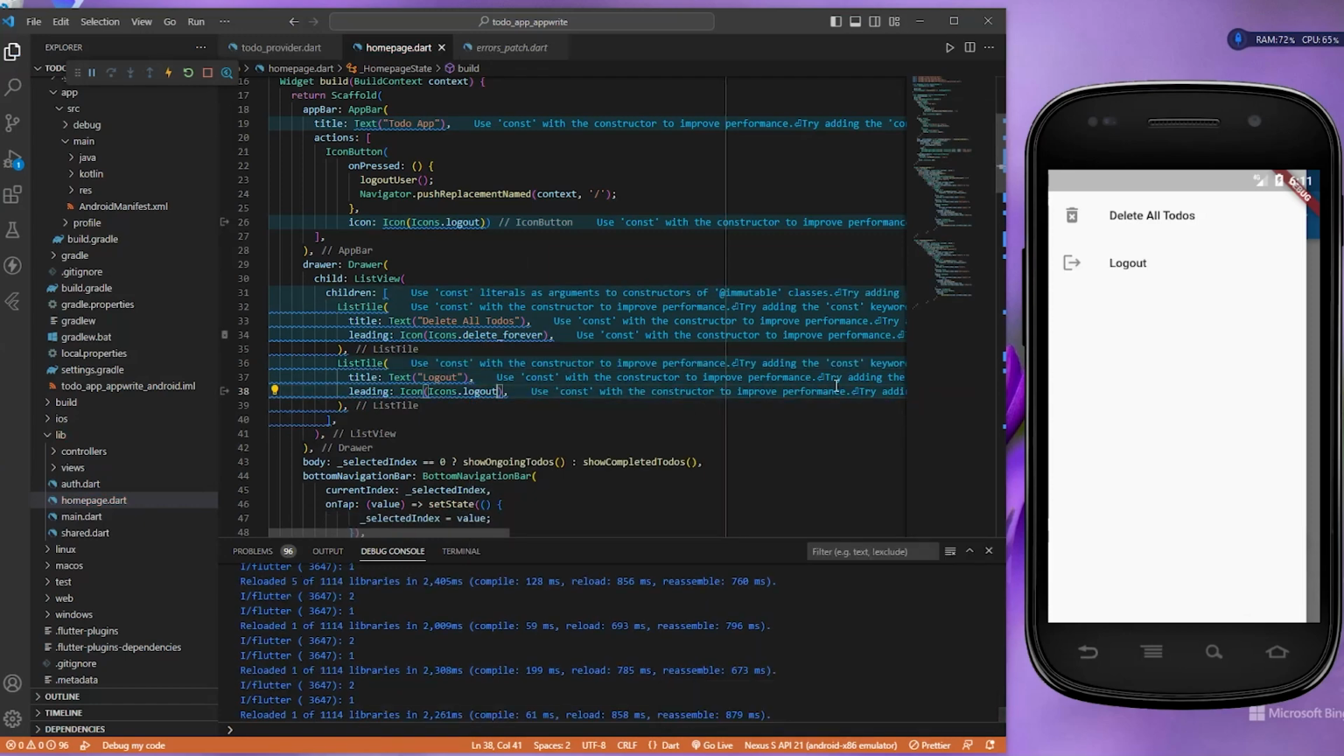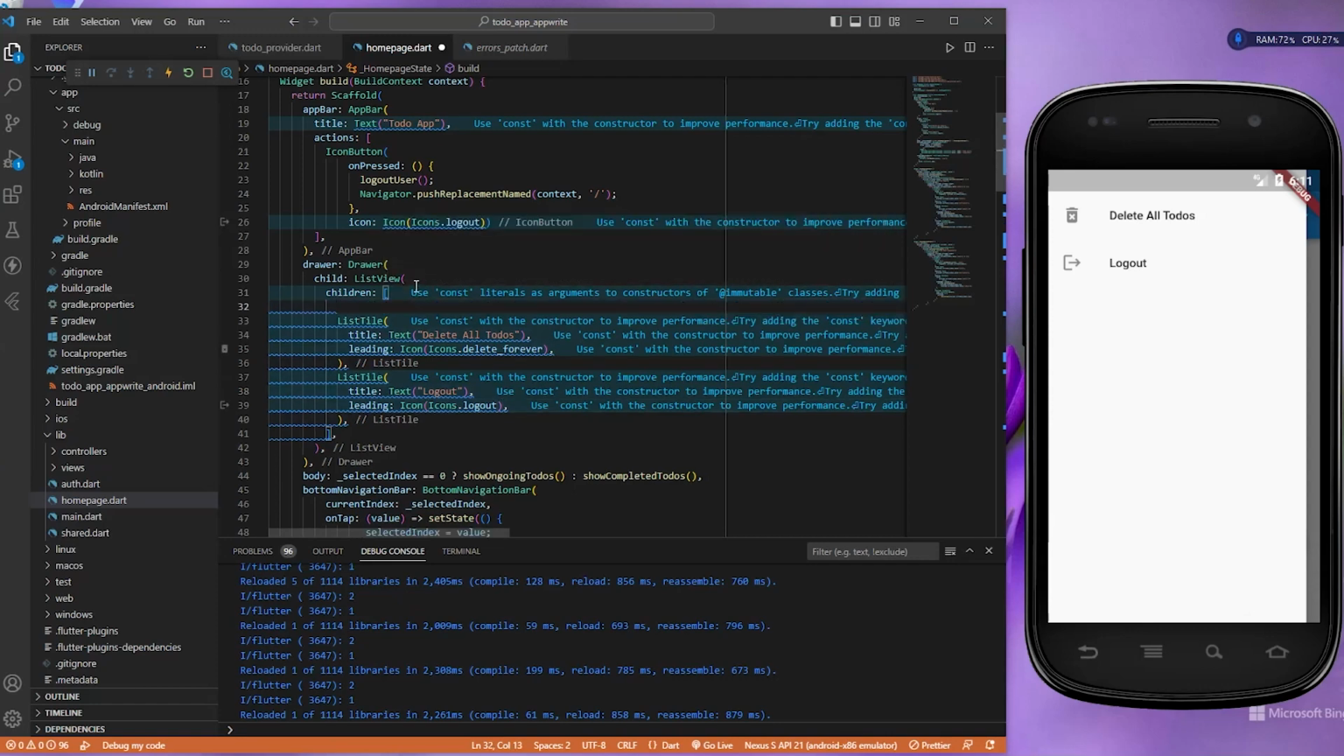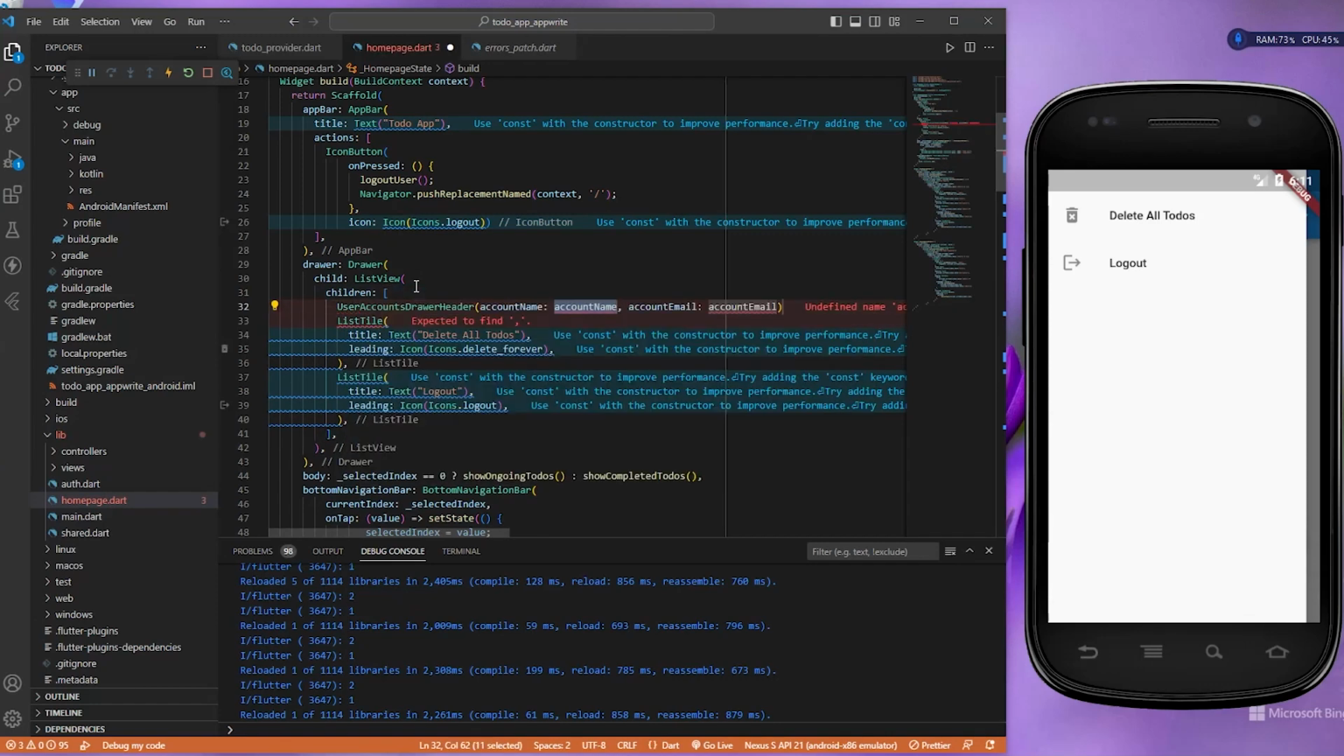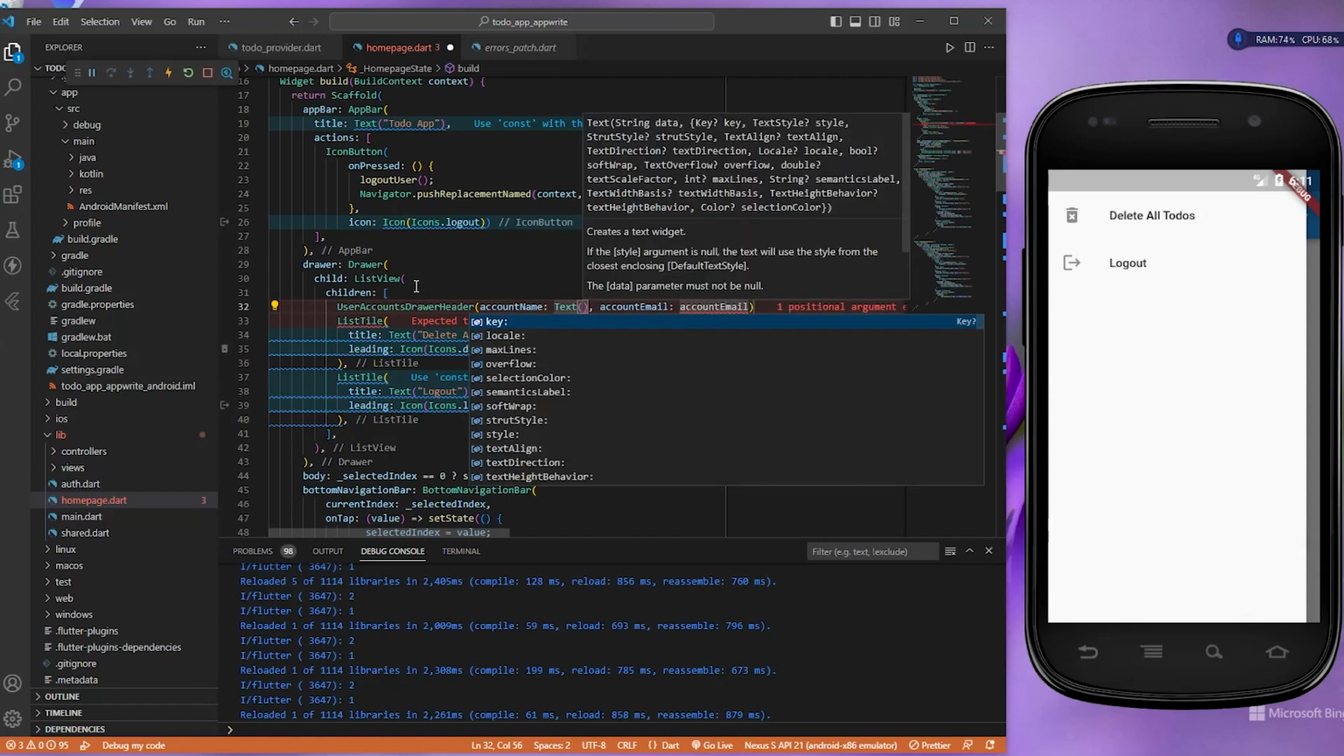And now the second one, let's make it log out. Okay. Now let's also add a user account drawer header. The text as, like we have.